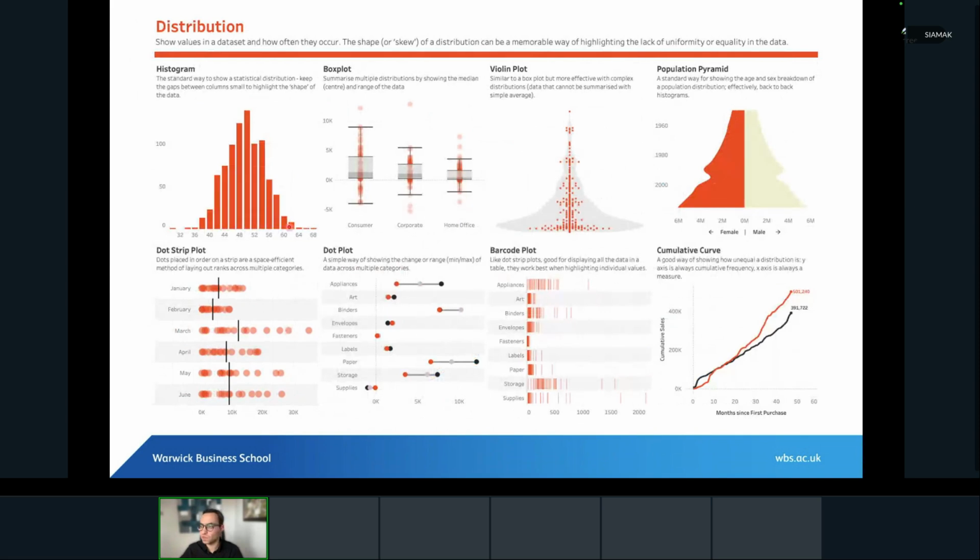For distribution, we can use a histogram, a box plot, a violin plot, a population pyramid, and there are other things that we have. So I'm showing you these choices, good choices of charts. If you want to create something related to distribution, you can use these ones. These are the best ones that you can use.